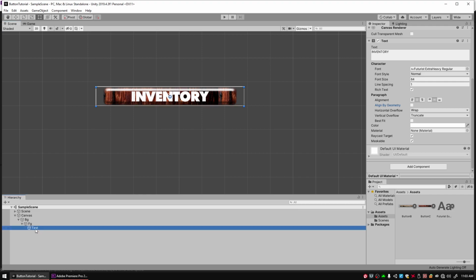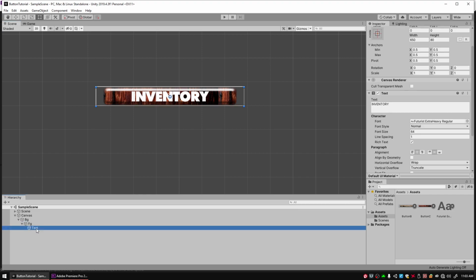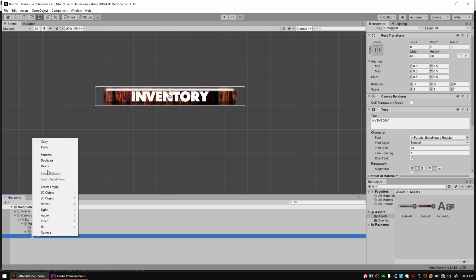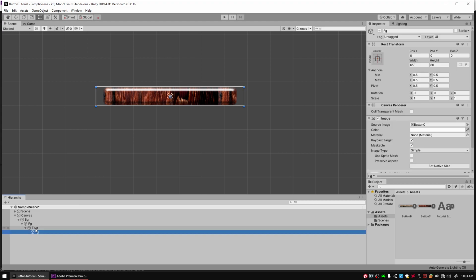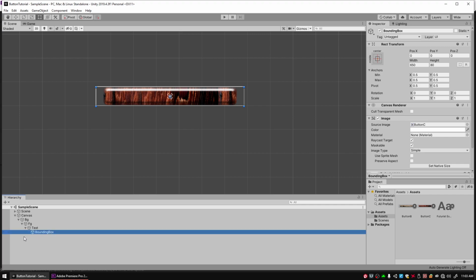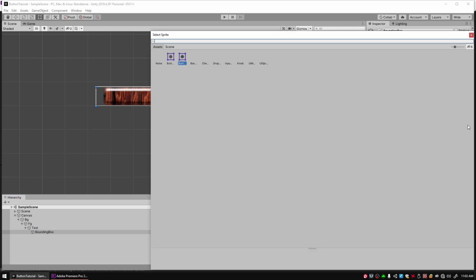Perfect. All right, so now I'm just going to copy this, create a duplicate, and then I'm just going to delete the text inside. Don't need that. I'm going to create a bounding box here. So let's put that, make sure it's nested. Very important. We'll call it bounding box. You don't have to call it that, but you can call it whatever you want. And we'll just dump this image.